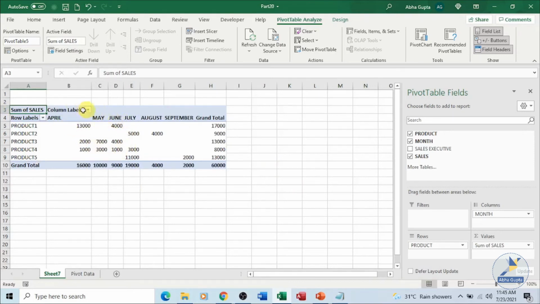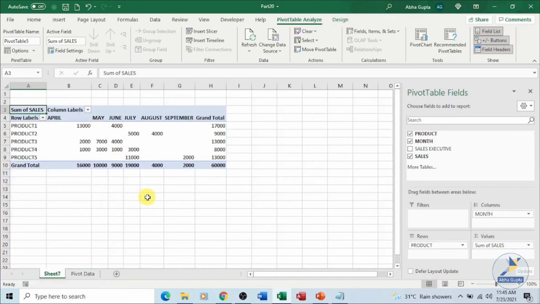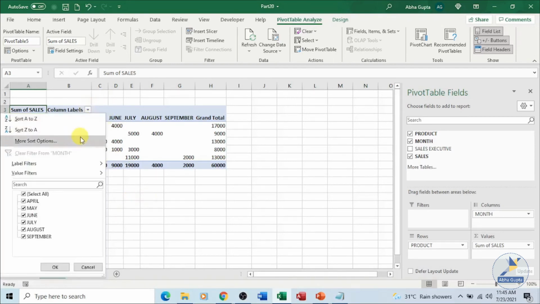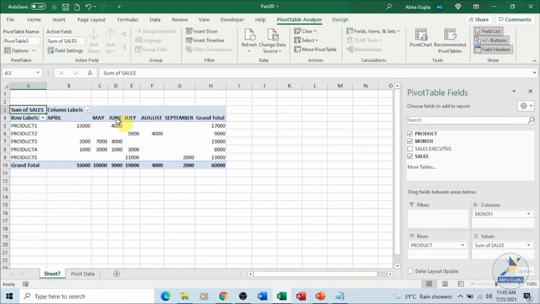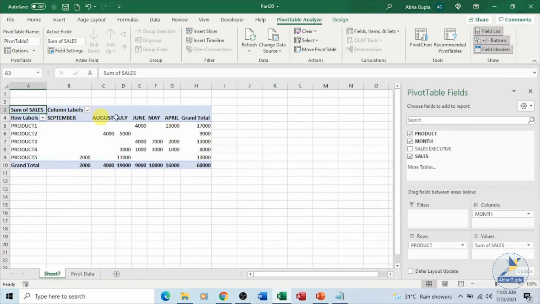Sorting can also be done. Right click where you have the column labels over here, or if you want to sort it on row labels, you have the option of sorting from A to Z. From here also you can sort from A to Z and Z to A, like September to April, you have sorted it in the reverse order. So you can sort, you can filter, you can change the summary calculation. By default sum is there, you can change it to a different calculation.